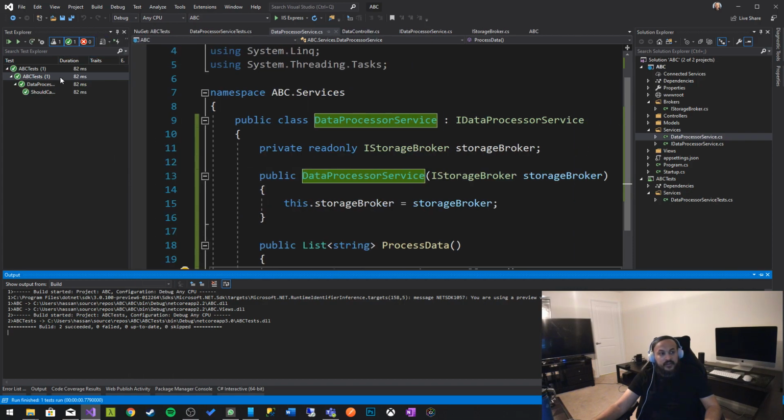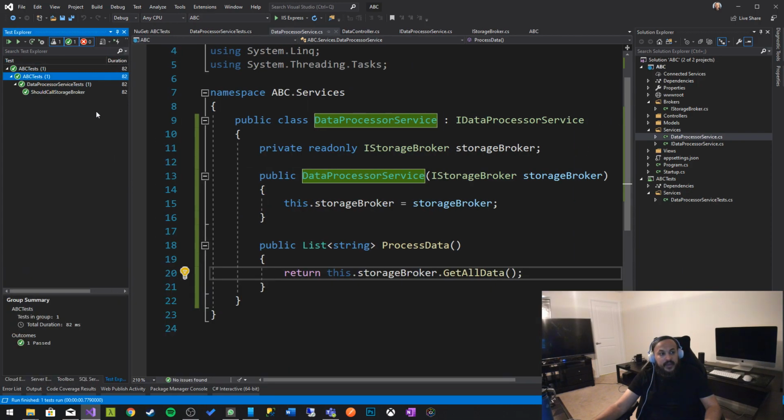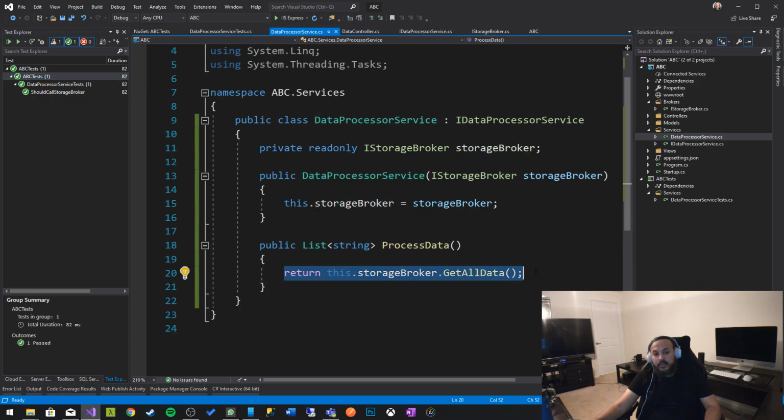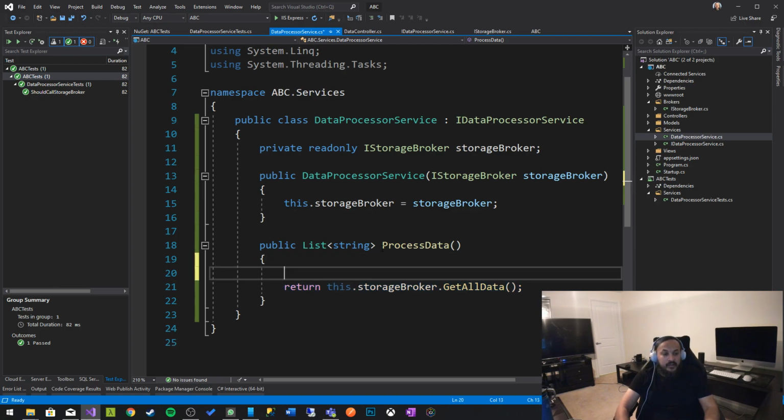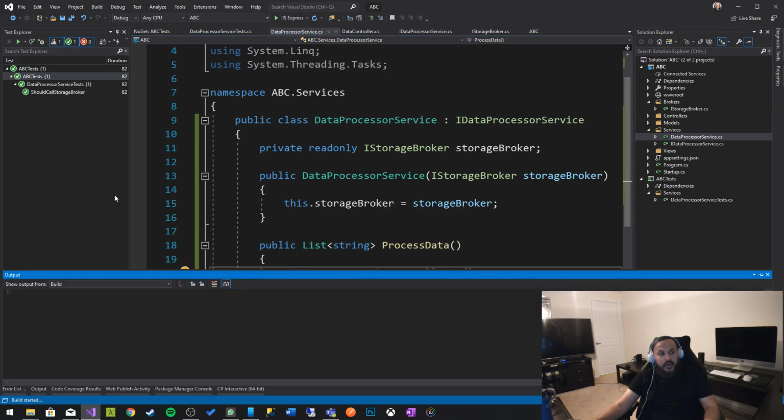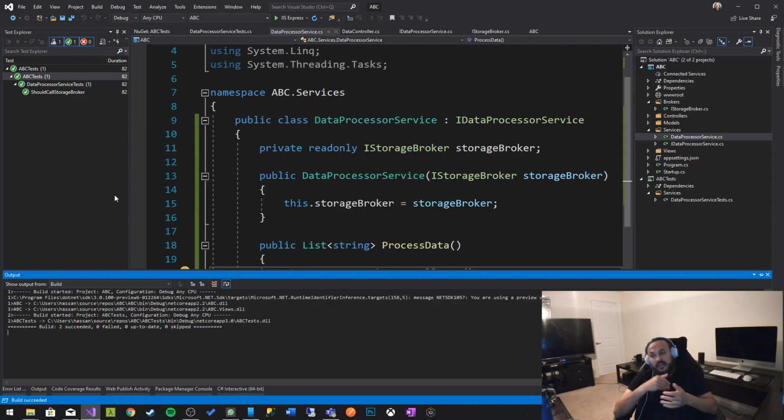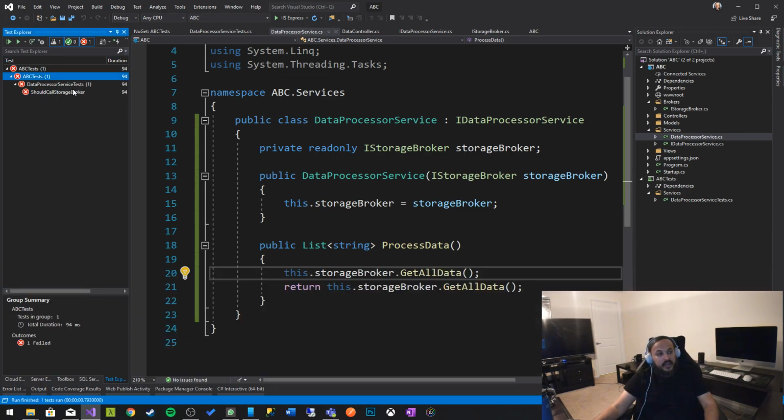So our test here is passing. It's passing because this method has been called only once, and not more than that. If we call this multiple times, like this dot storage broker dot get all data 2 times, this test will blow up, will fail. I'll say we expected it to be called only once. It should be only called once. Expect this test to fail, and here it's failing.